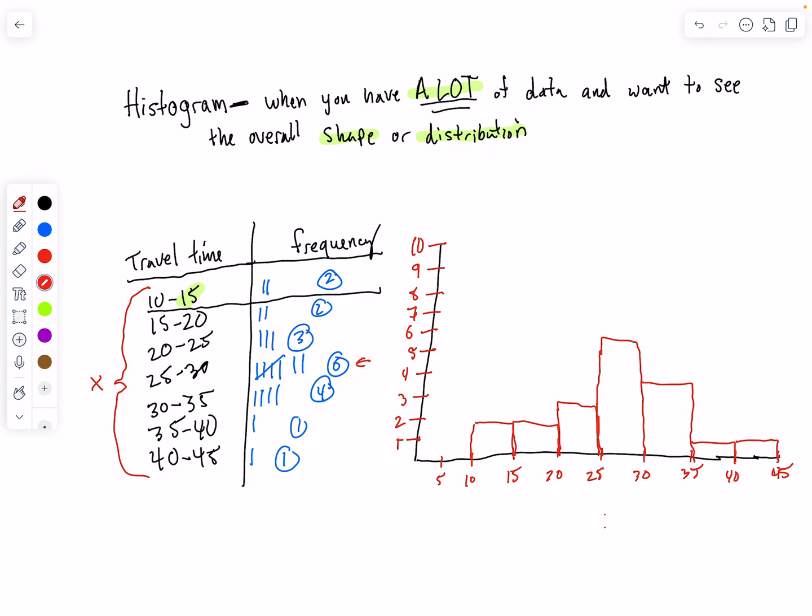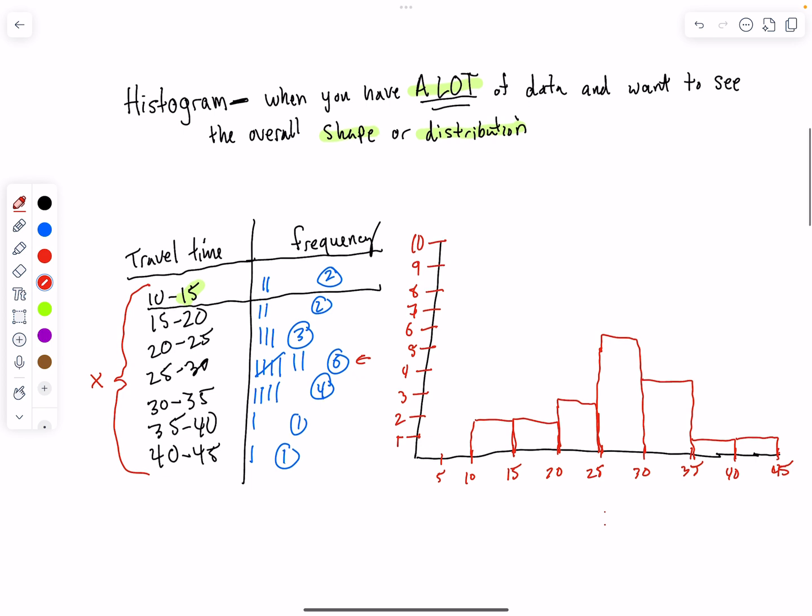I should have touched on this in the beginning, but generally a histogram is used when you have, you can see here I've highlighted it right here, a lot of data, and want to see the overall shape or distribution of that data. So you can kind of see that the majority of the data is clustered around the middle, and it's reflected in that 25 to 30 minute range.